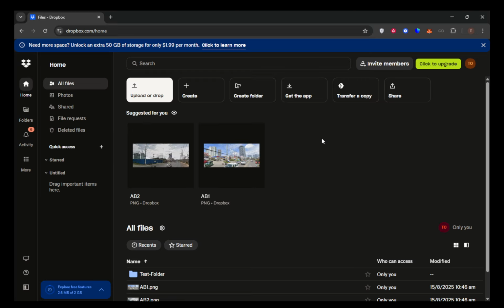Once you're logged in, the next thing to do is navigate to the folder you wish to share. On the Dropbox dashboard, you'll notice a sidebar on the left. Click on Files to access all your stored folders and documents. Take your time to locate the specific folder you want to share. With a clear overview provided by Dropbox's interface, finding your folder should be straightforward.